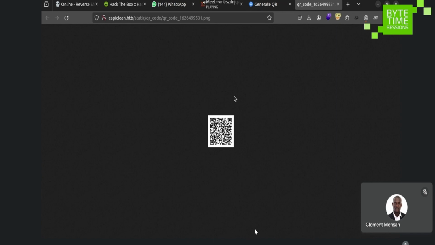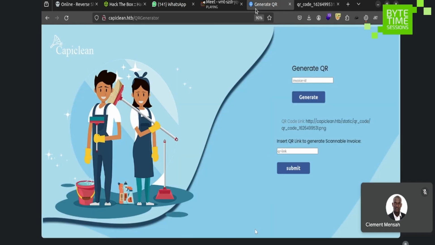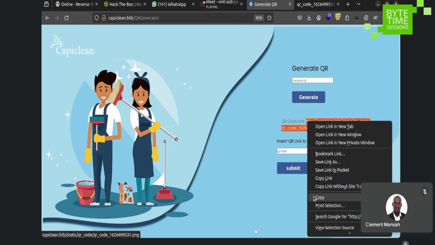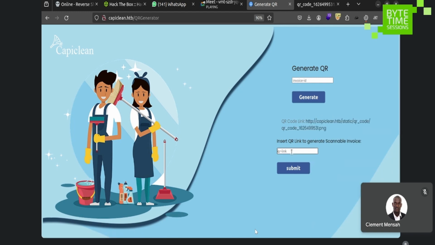Upon visiting that link, we have a QR code over here. Now it looks like there's another feature here that says insert QR link to generate scannable invoice. So it's saying it's going to generate a scannable invoice for us. So let's just copy this link and paste it in here. Let's see what the invoice looks like.